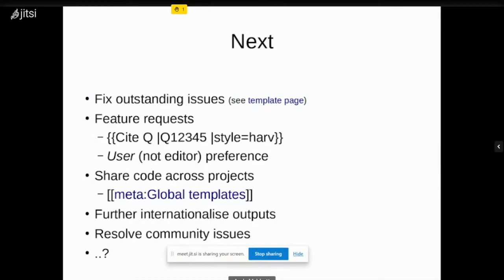We'd like to further internationalize the outputs accordingly. So work on looking at how we render things in non-Western alphabets, for instance. And finally, there are some community issues.